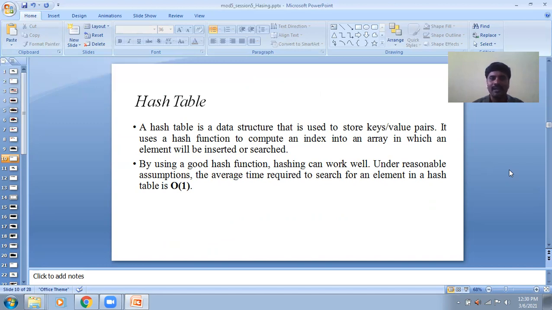At the same time, a hash function is used to compute an index into an array in which an element will be inserted or searched. That is the second advantage of a hash table. And the third one is that by using a good hash function, hashing can work well under reasonable assumptions. The average time required to search for an element in a hash table is O(1). That holds when we have a good hash function and hashing works well.